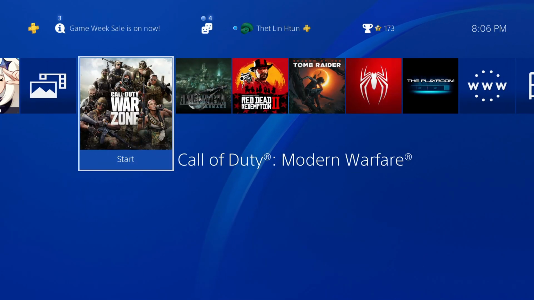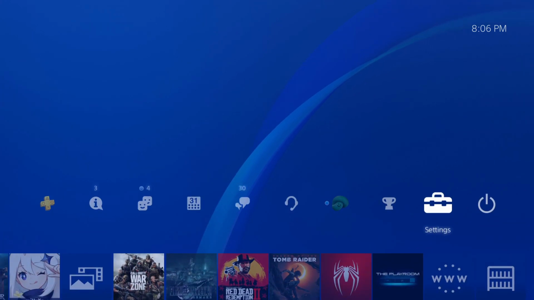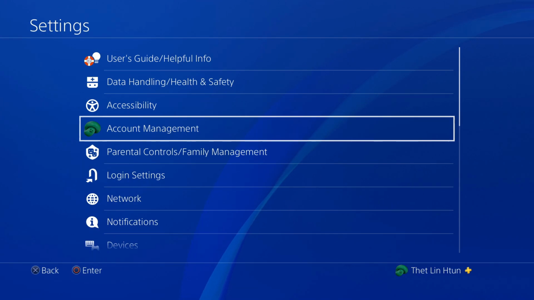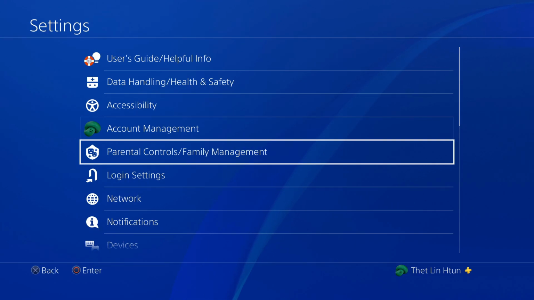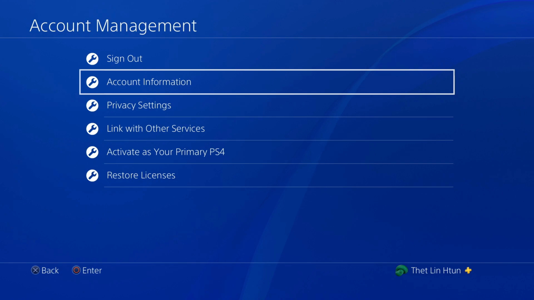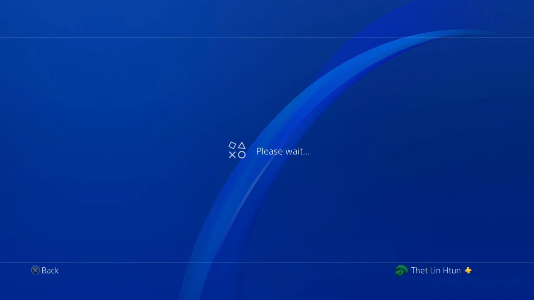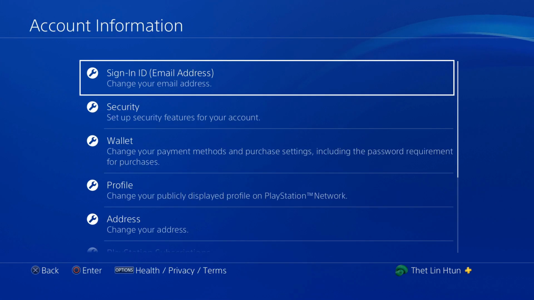On the home screen of the PlayStation 4, go up to the top bar and move to the right to Settings and select Settings. Now go to Account Management, then go to Account Information. Then at the top you will see an option that says Sign-In ID (email address). Let's go ahead and select that.